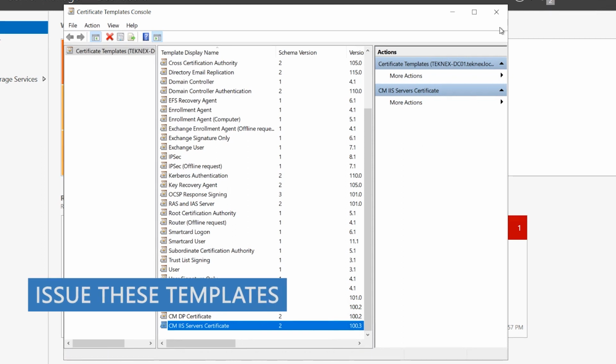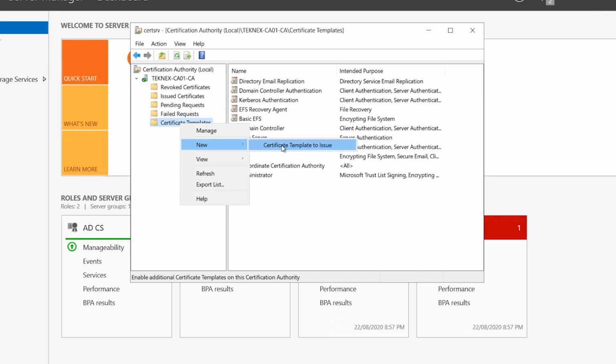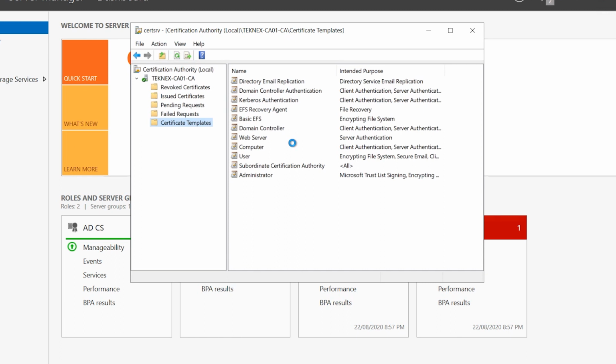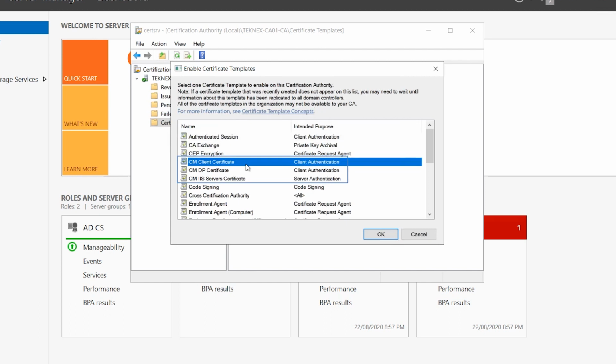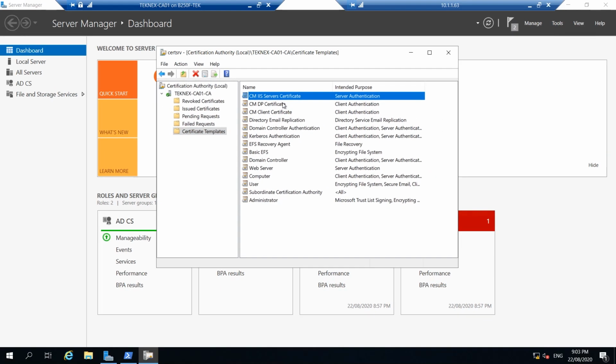So what we have to do is issue these templates. So in certificate authority here, we will right click on certificate templates, click new, and certificate template to issue. So click on that, and here from the list we will select these 3 certificate templates. So we have CM client certificate, CM DP certificate, CM IIS servers certificate. Click OK on that, and that's it. So this is done. We can see in certificate template CM IIS servers, DP, and client certificate listed here.